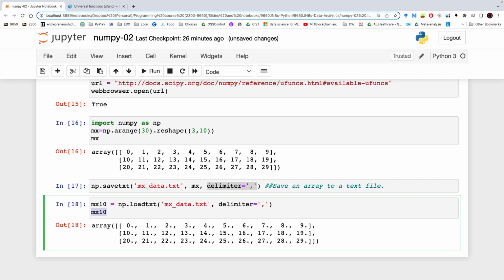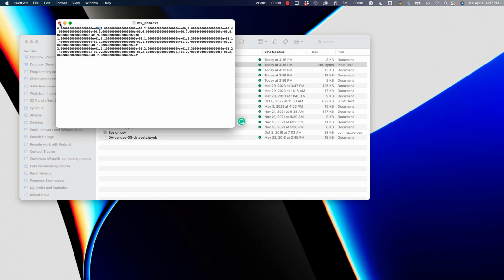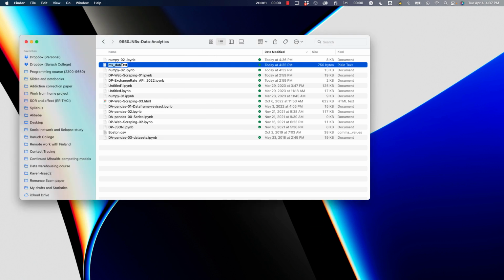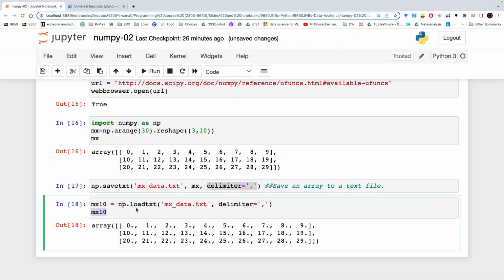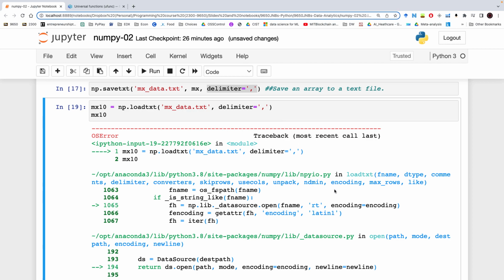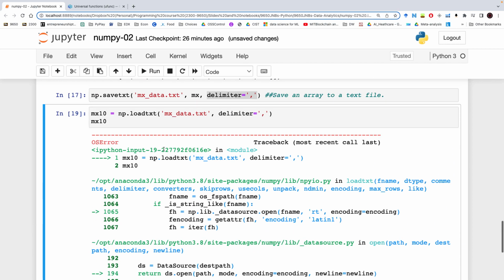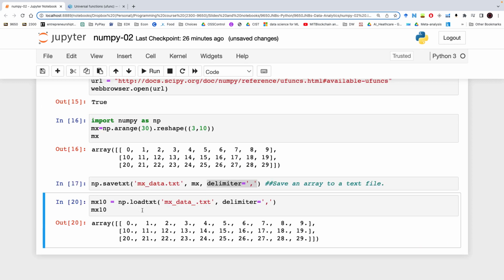If it wasn't possible, let's say the data did not exist, let me just change the name of this data file. If our data file did not exist, then I should receive an error, a traceback error, which says that file does not exist. So mx_data not found. All right. If I add the underscore, the dash here, I should be able to retrieve my file in the same way.